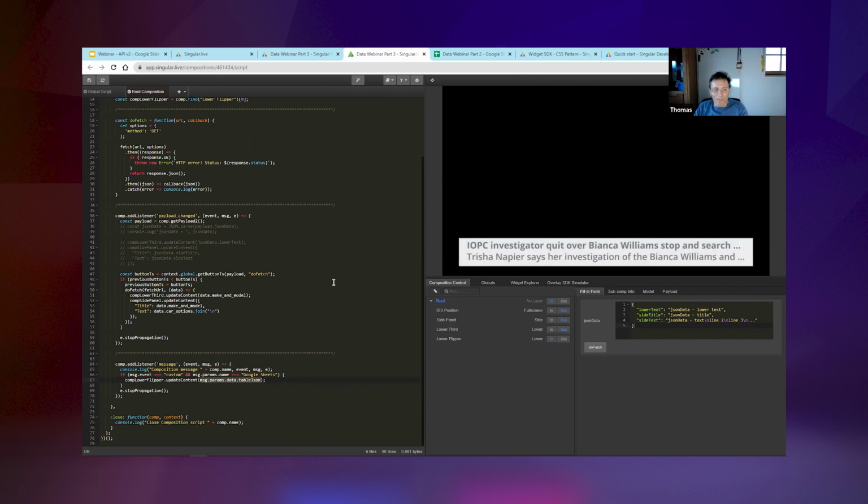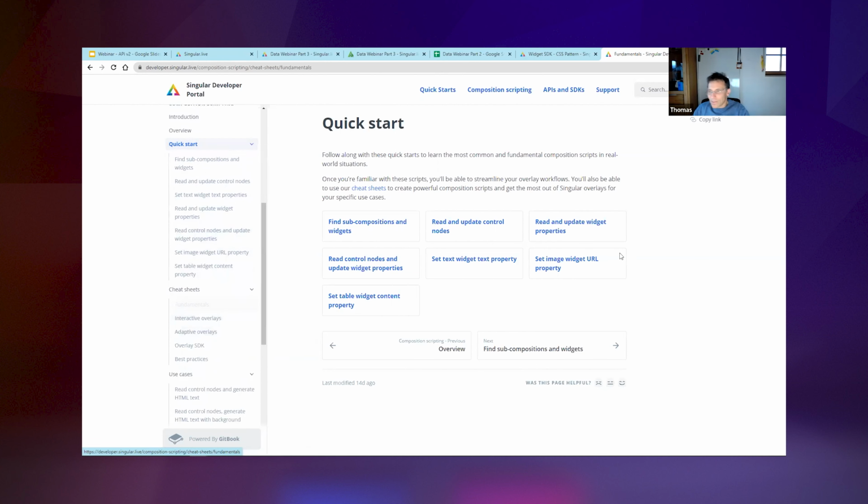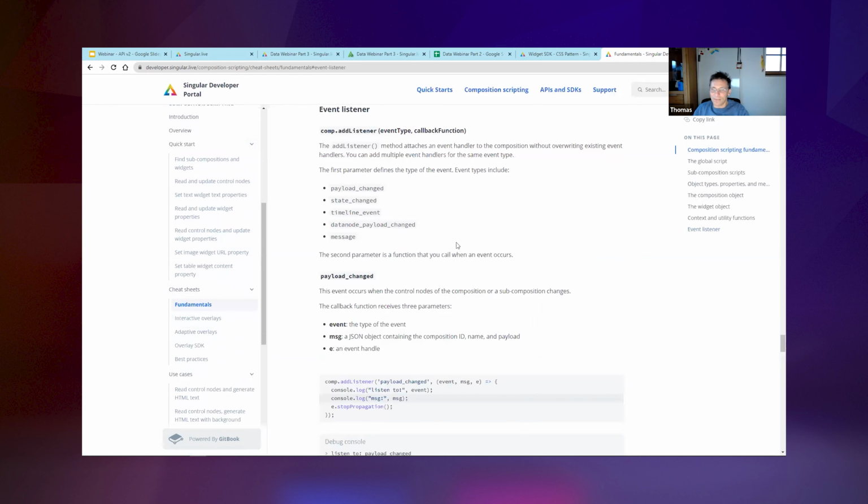Well, that's a very quick overview of this particular option to get RSS feeds into Singular compositions. I hope it helps you with your project. So let's just go through these listeners, which we have here.